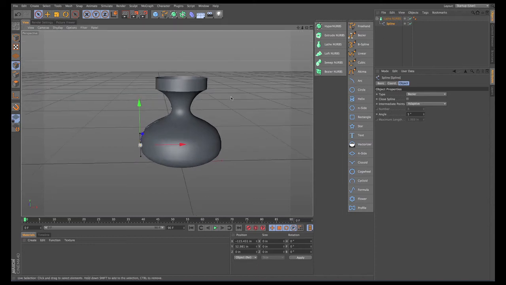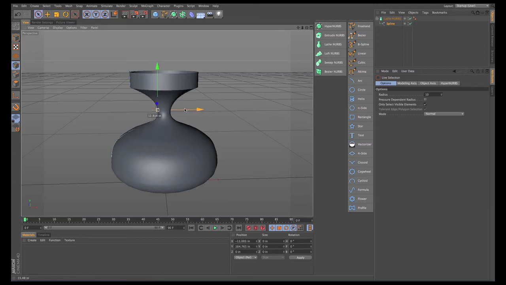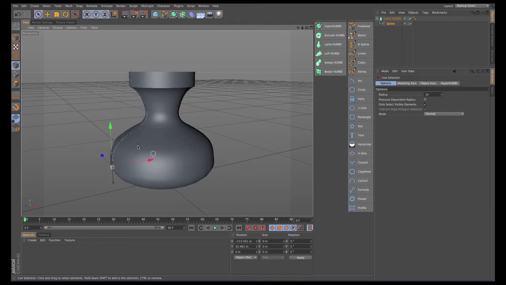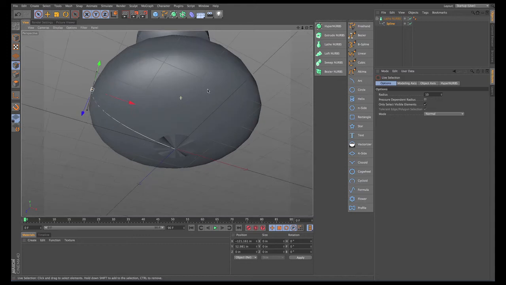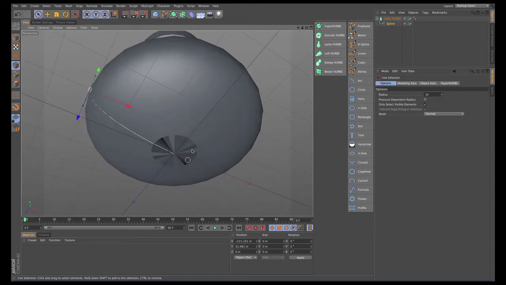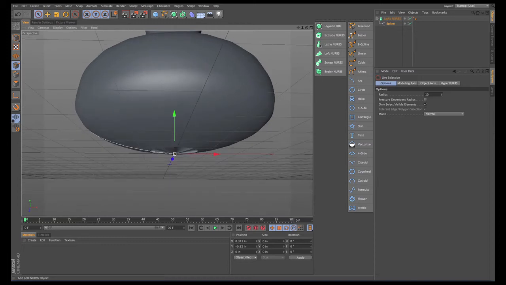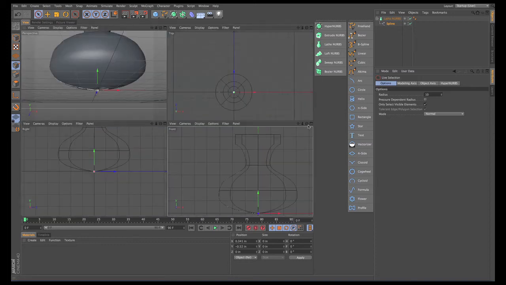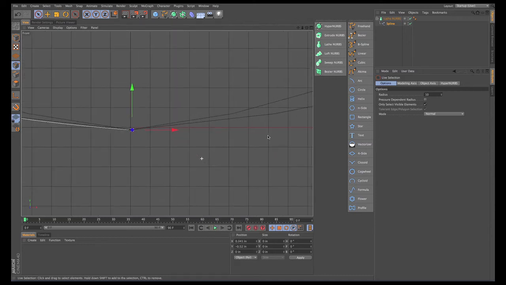If we're not happy with the profile, we can always come back into the spline in point mode, select one of these points, and go back in and change the profile of our actual Lathe NURBS object. One of the things you might notice on the bottom right here is these weird rings. The reason is that this point is not exactly in the center of the 3D environment. It's off a little bit.